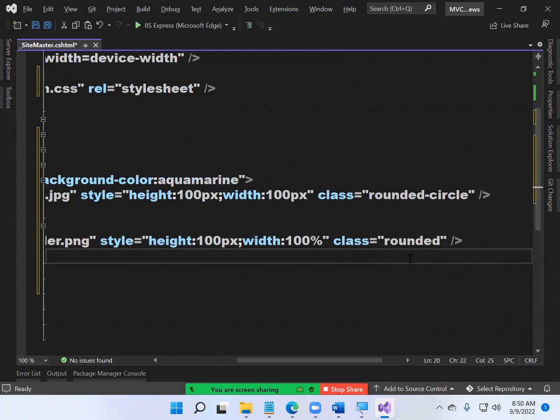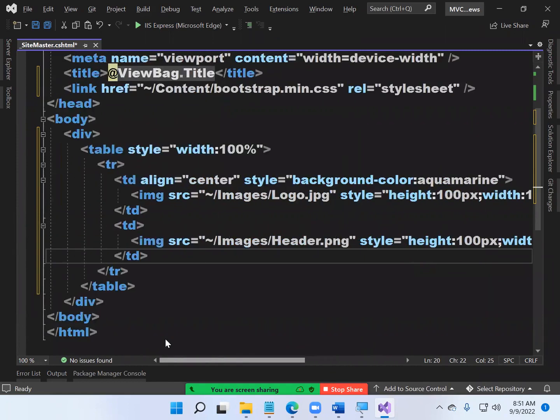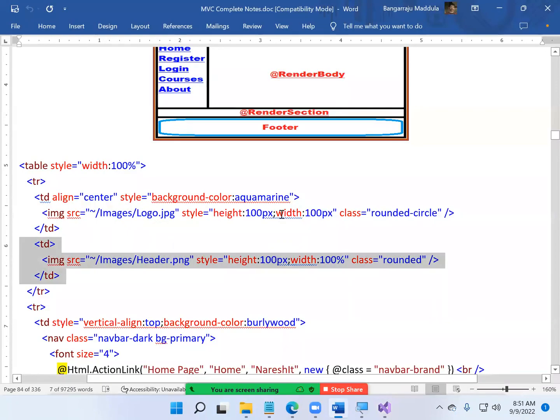And class, what is the class? The edges are rounded now. The edges are rounded. The image is not rounded. What is rounded? Edges. The edges are going to be rounded. So that's what you're going to do. Are you clear with the first row?